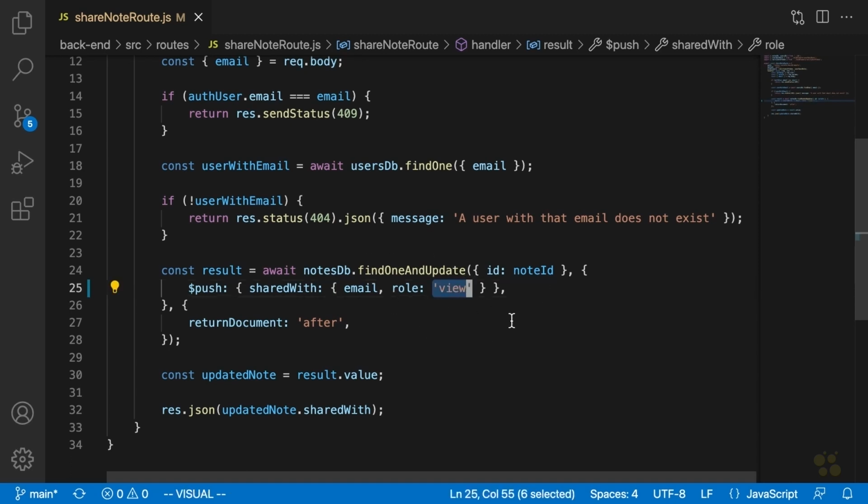So that this won't have to be hard-coded like it is. Okay, and we're also going to need to add another endpoint here for editing this permission, right? If the user doesn't want to unshare a note with another user, but they do want to change their permissions. So we're going to have to create another route for that a little later on. But we'll cross that bridge when we come to it.